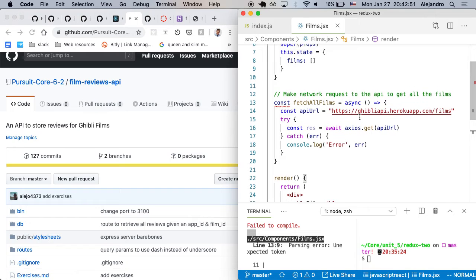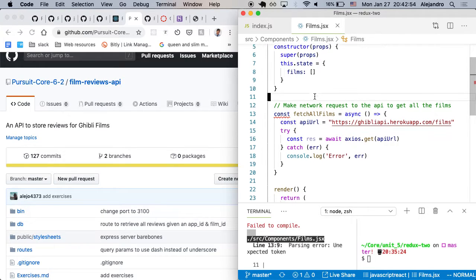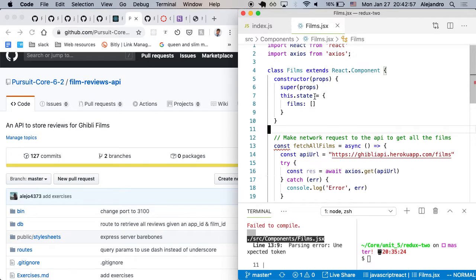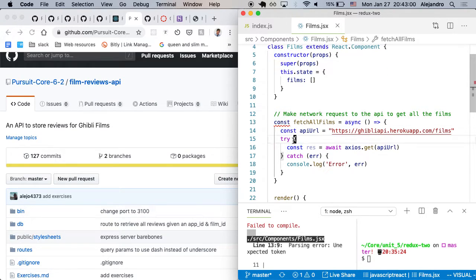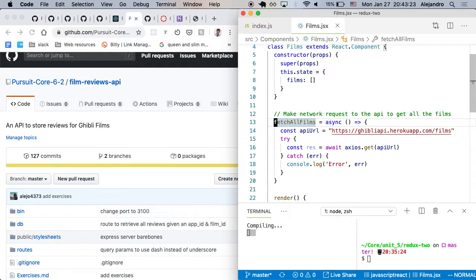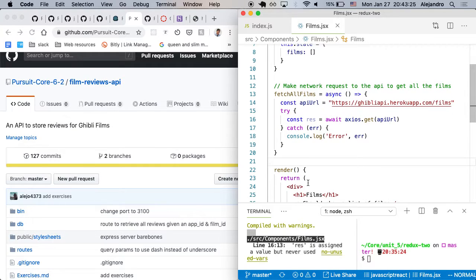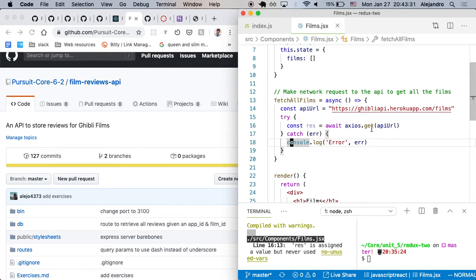Right? And what is this about? This squiggly line. Joanne? That's correct, because we're inside of a class. We can't have const or declare variables just like that. What we do is we declare this variable as a method in the class, right? And for that, we just need to remove the const. So the way in which we're going to call this function is this.fetchFilms. Cool.